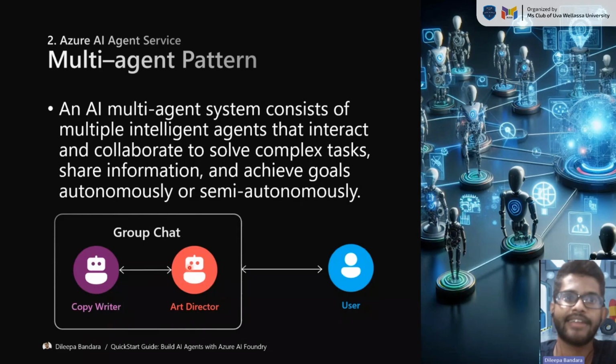So then our art director searches all the agents who are available right now, then assigns the task to that agent. In this case, the copywriter. So this copywriter will write and complete the task, right? This is how the group chat works. And this is a very small example of the multi-agent pattern.